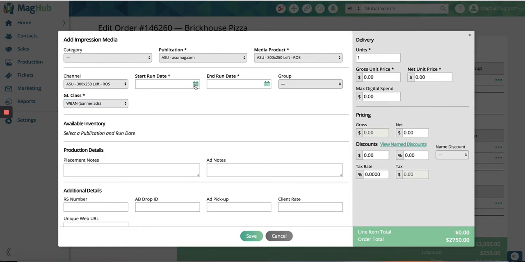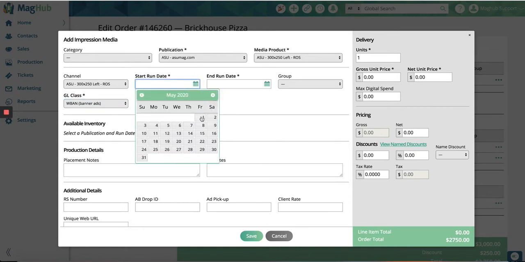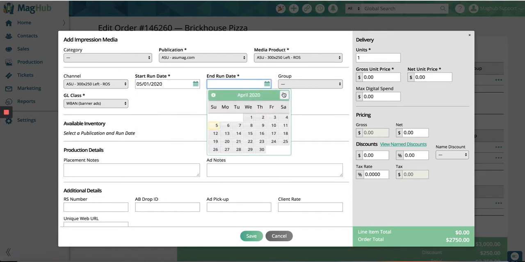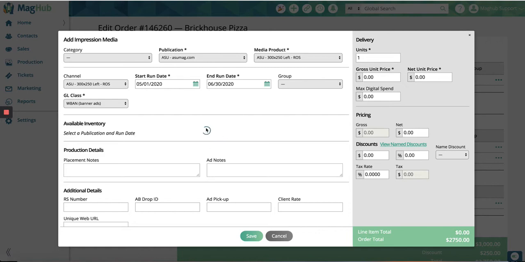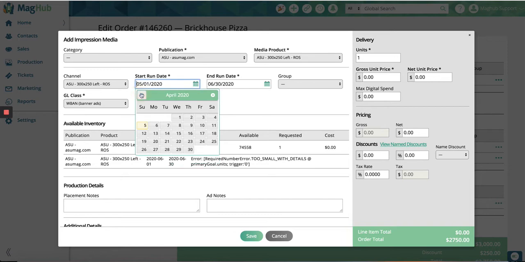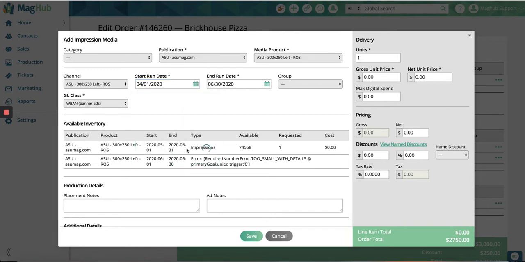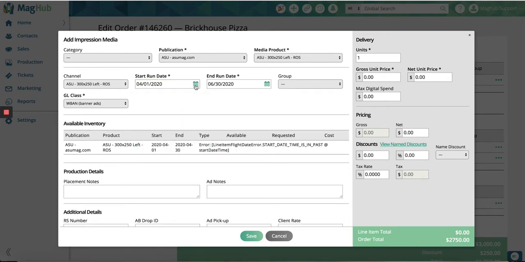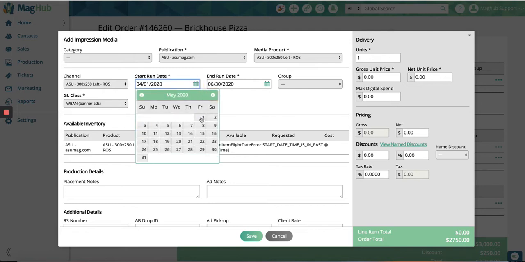Now I'm going to start with the start date and end date. I'm going to start in May, and run this to the end of June. What you'll see here is the table loading the available inventory returned from Google. They're forecasting their availability. You'll see there's an error because I don't have enough units requested, so I'm going to have to increase my unit count. One important thing to note is that you can't put anything into the past. If you try to do that, you will get an error. Everything you enter has to be in the future.